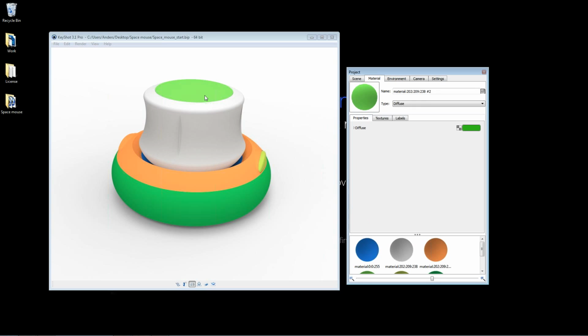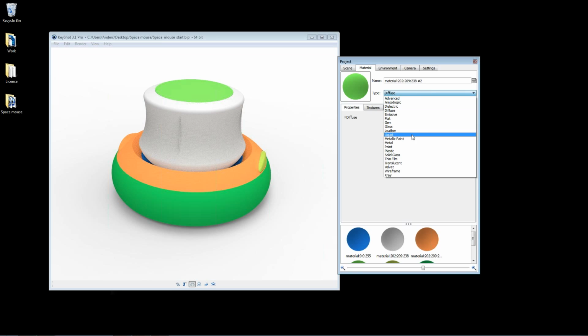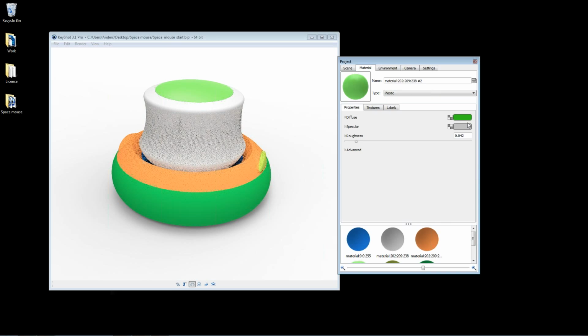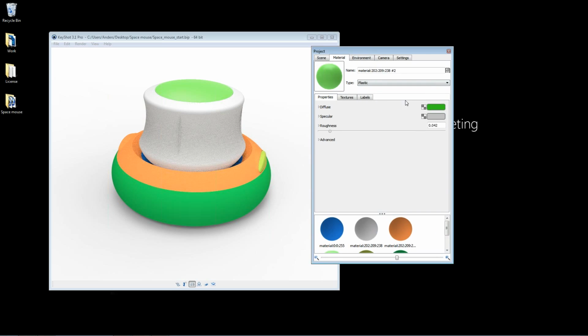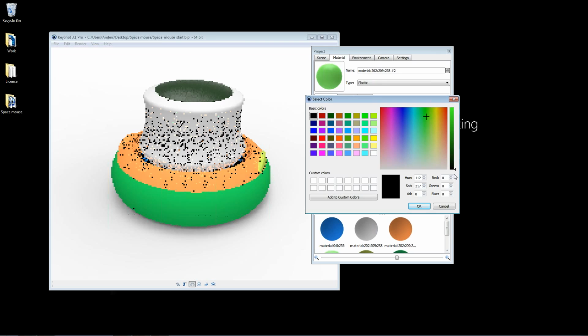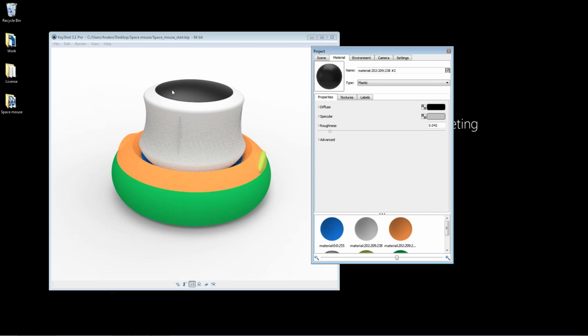So let's just start by double-clicking this top piece here, and we'll change this from diffuse over to plastic. And what we're going to do is change the diffuse color down to black. And if you look here, it looks like this reflection is a bit rough, and that's because we have some roughness applied. So we're going to go ahead and start to drop this down. Okay? So that means that this surface is perfectly polished.